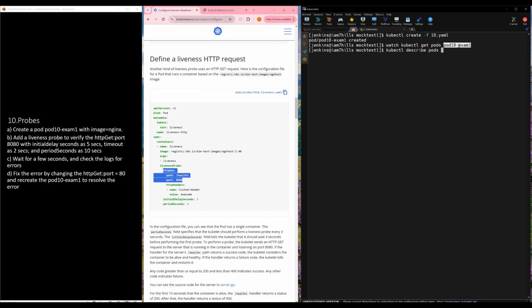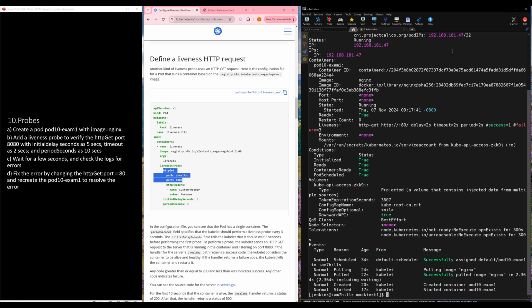Previously, what we have seen is the liveness probe failing. This time, it will not have any error. The liveness is successful. If you see here, it tries to hit the URL on port 80. That's why you don't see any error. With that, we are completing question number 10.